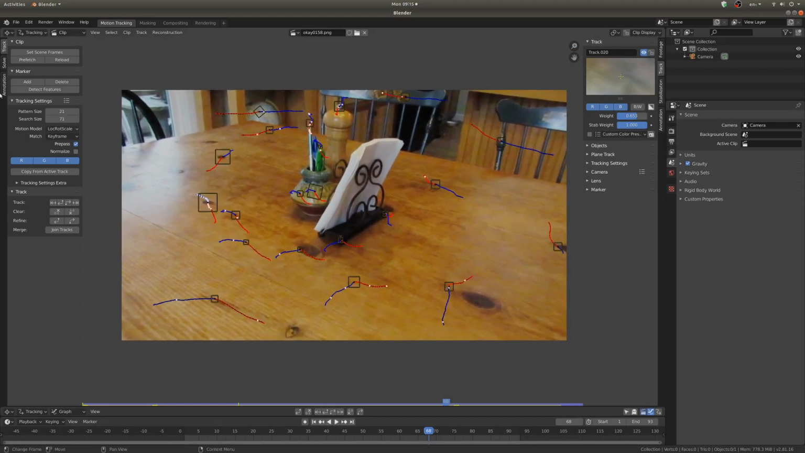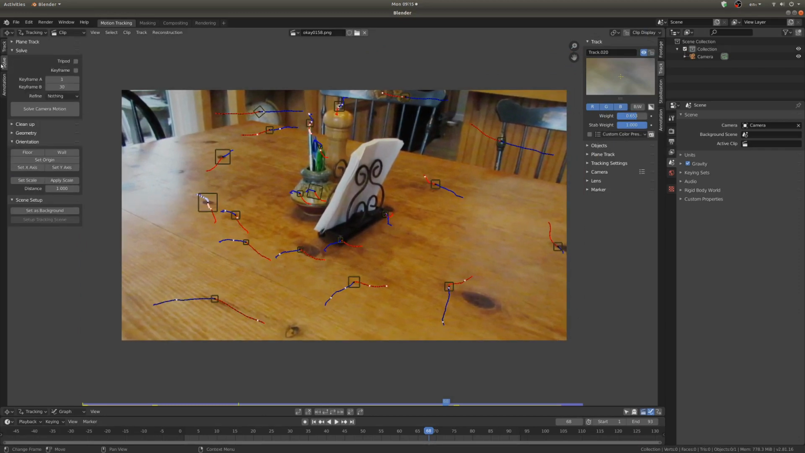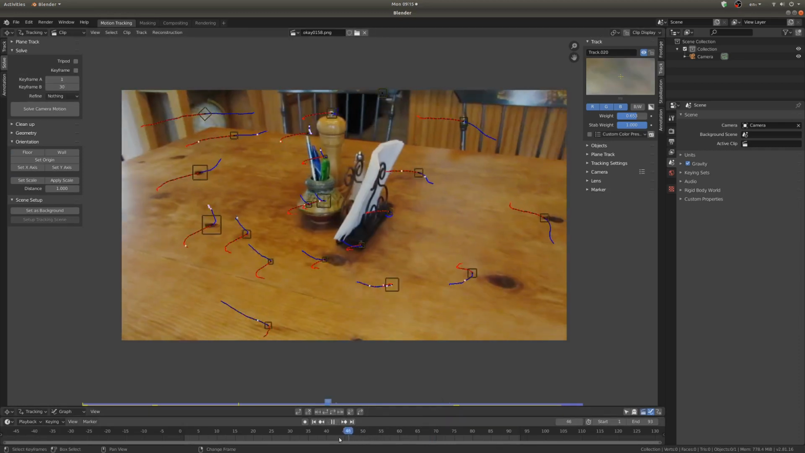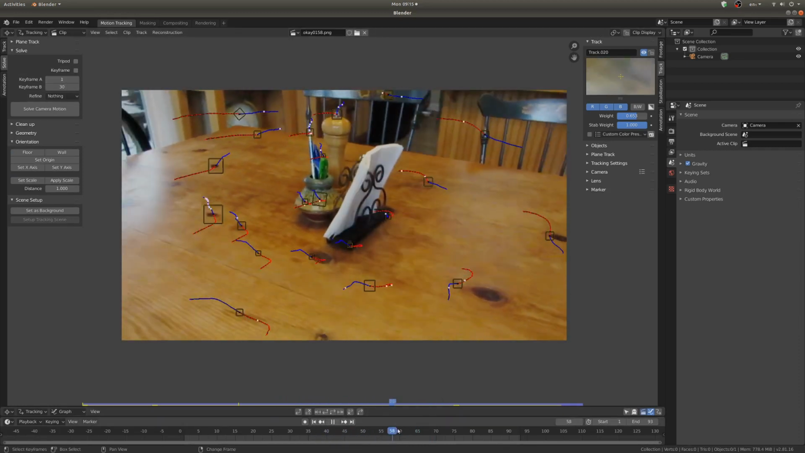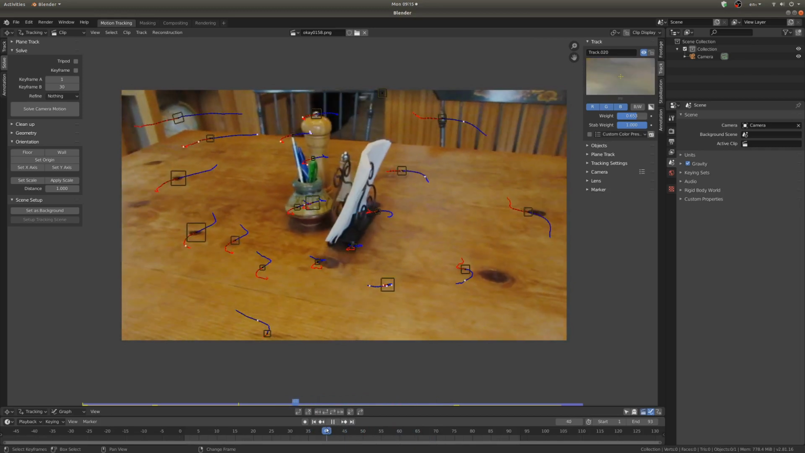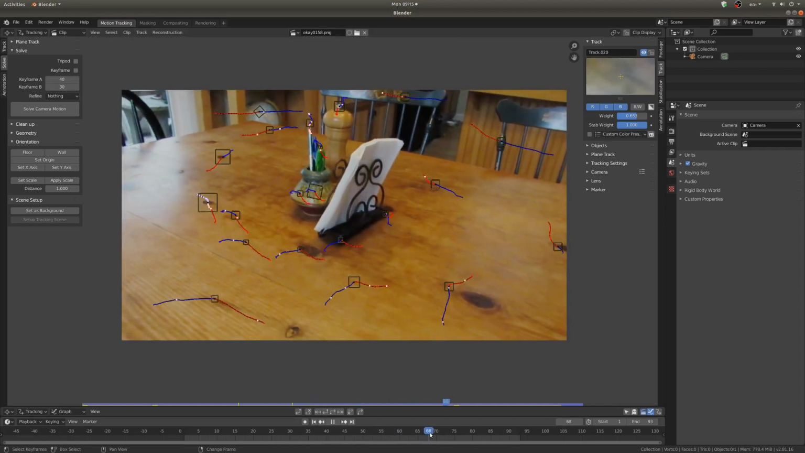Now if we go to the Solve tab on the left panel, you can set the A and B keyframes, which is pretty important. That's kind of how Blender figures out when there's some serious camera movement and parallax going on, when the trackers in the back are moving and the trackers in the front are moving. So basically what we're going to do is set a starting frame and an ending frame of when that kind of motion is happening in our clip. So I'm going to take a look here, and it looks like 40 and 68 are two different frames that sort of start and end this kind of motion.